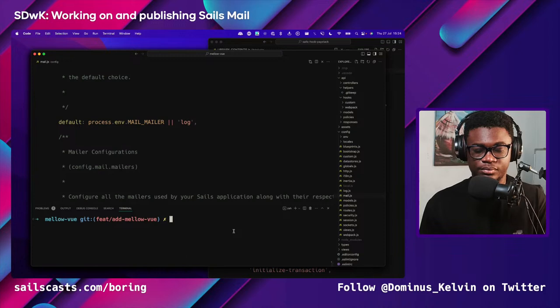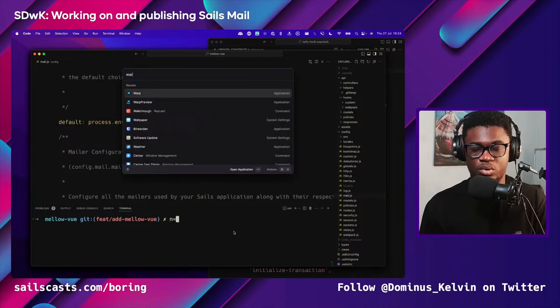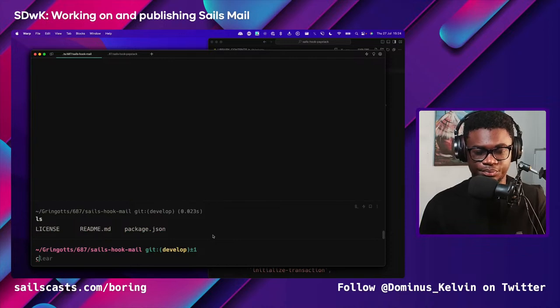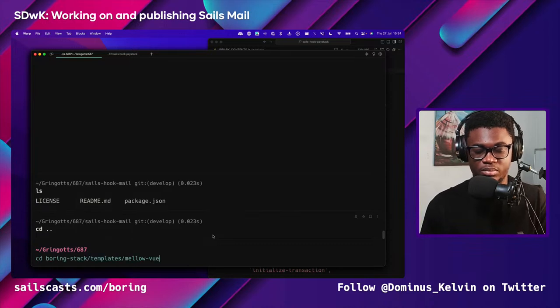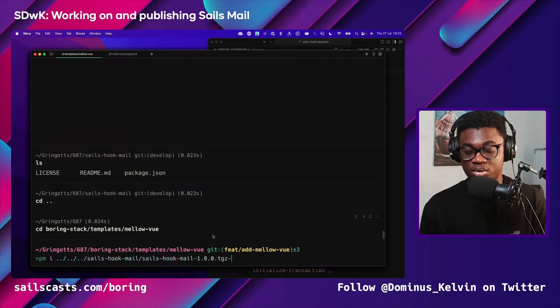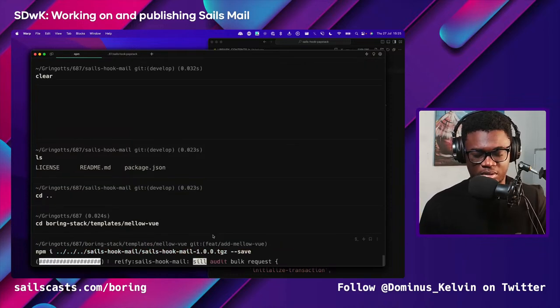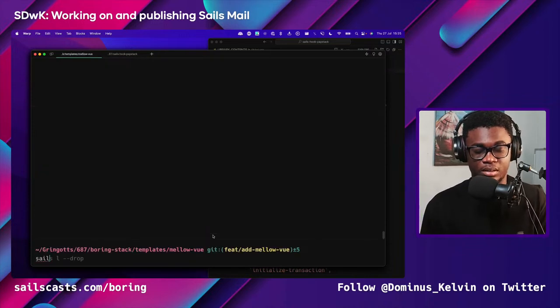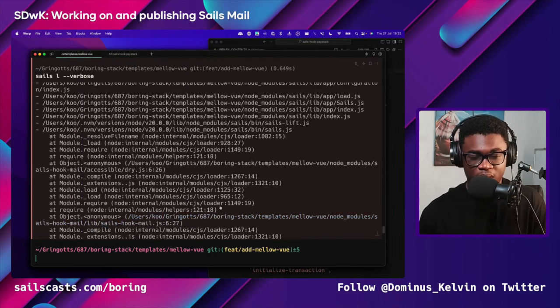And now we could do, so then let me do it to WAP so I get auto completion in there. So I could do cd Mellow Forward Stack, Mellow View, npm i, go back a little bit, sales group mail, sales group mail, this is what we want to install. I save it. Okay. Okay. And now I'm going to sales lift for both because I want to see if, okay, good, we broke something. Cool.